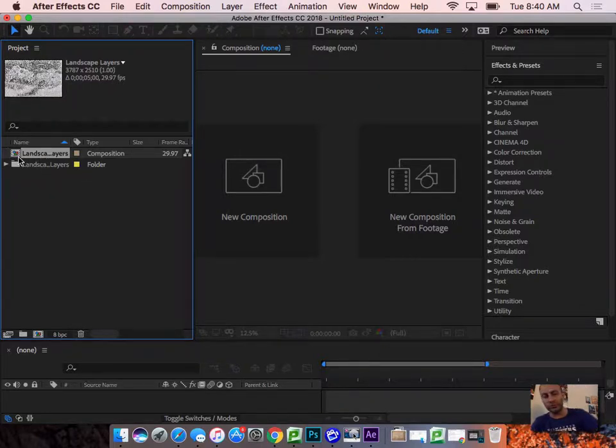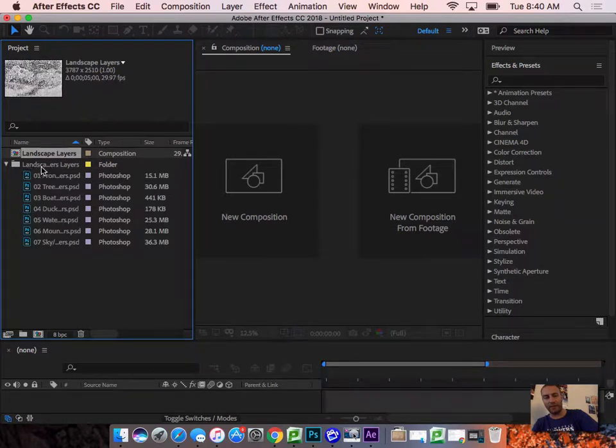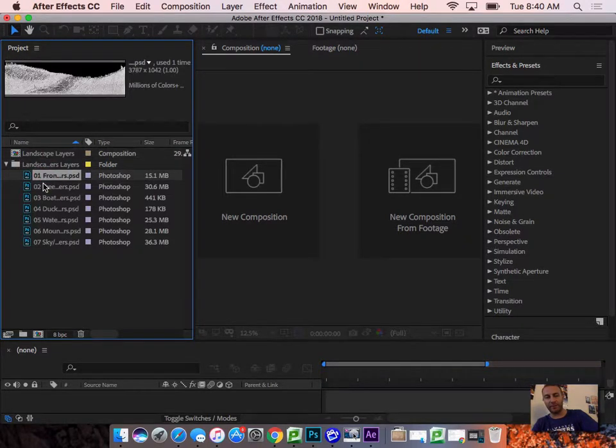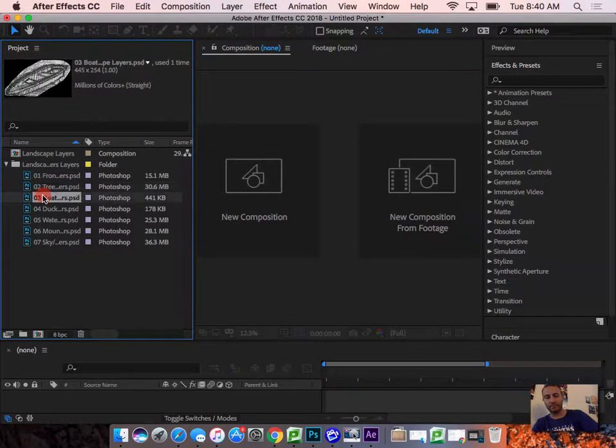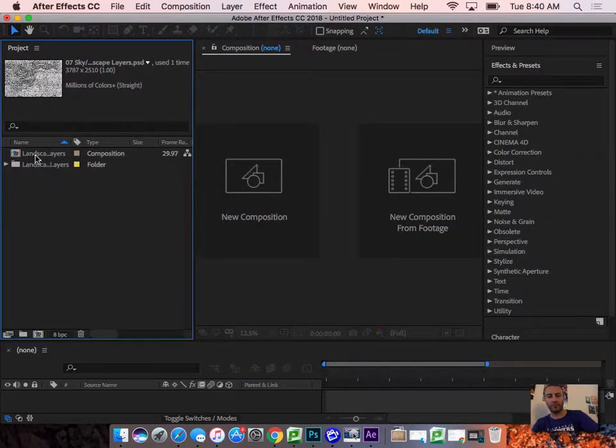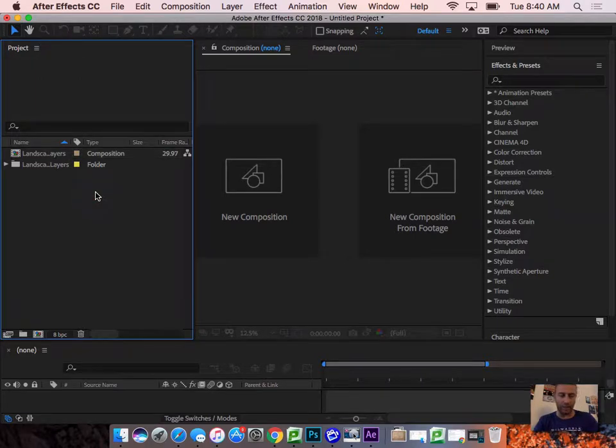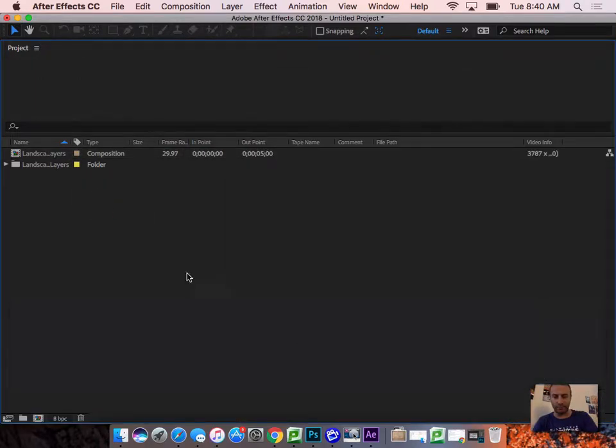I've got two things happening here. I've got my folder that has every single layer on it. And I also have this composition. Now I'm actually going to show you this a little bit more before we get into it. I'm going to push the tilde button, which looks like that. It's right by the escape button in the upper left-hand corner of your screen.